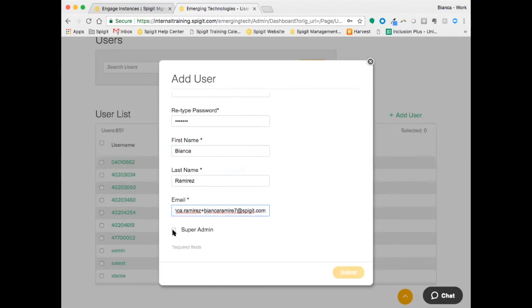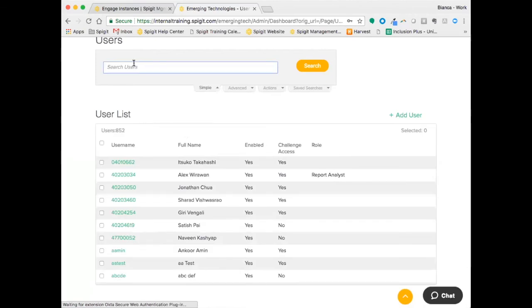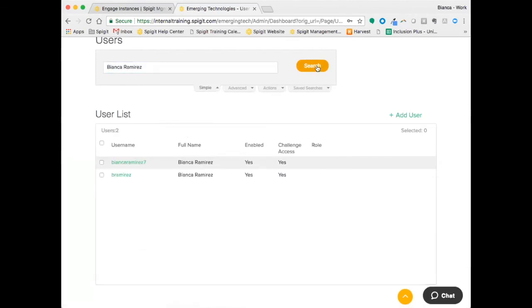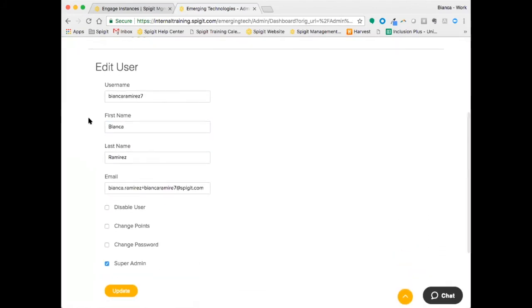And I'm going to make this user a super admin. Okay, so I've got confirmation that my user was successfully created. If I search for that user here within the search bar, I'm going to find the user that I just created listed here. They are enabled, so I've created that user here on the instance. Challenge access is set to yes. We can go into that user's profile and we can make edits.